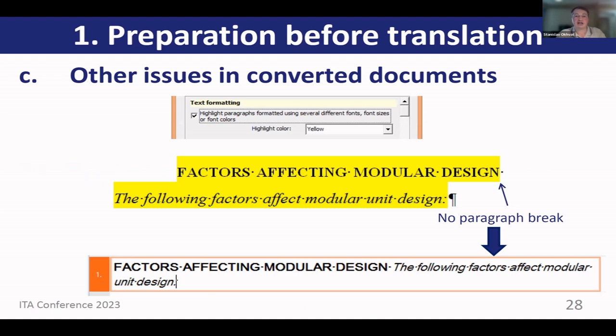For instance, if you check a box called Highlight Paragraphs formatted using several different fonts, font sizes, or font colors, the tool will apply color highlights to paragraphs which contain text of several different font sizes. This way, you can find paragraphs that have a missing paragraph break. It will then be very easy for you to locate them and insert the missing breaks in the source document. Also, such formatting variations are a common cause of excessive tags in converted Word documents, so you will be able to get rid of extra tags as well.